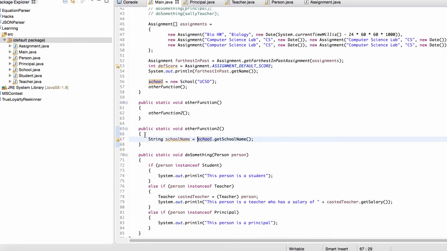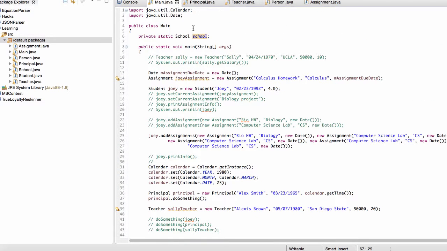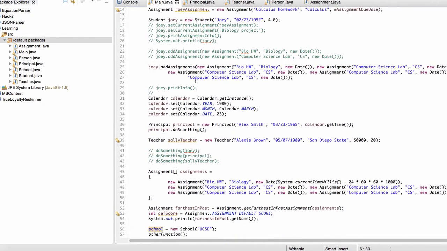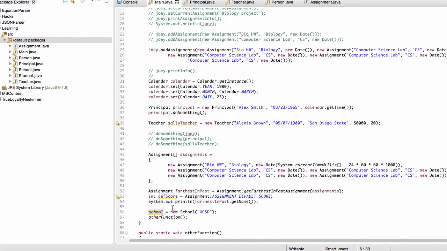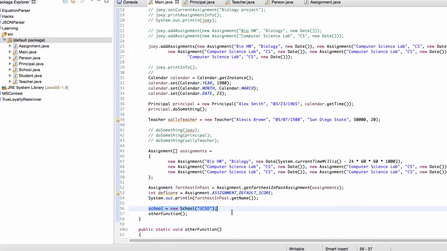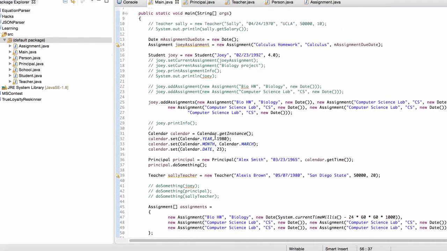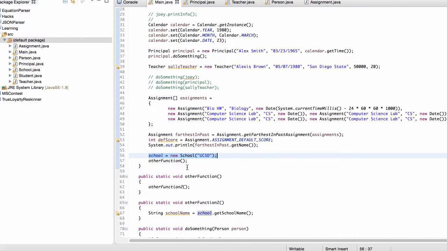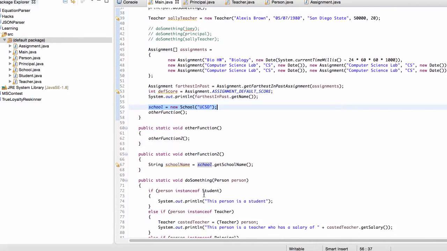Okay, so why does this work? Well, it works because this school object is a static variable. This means that it resides in memory from the beginning of our main execution to the end of our main function's execution. When we initialize it to this new school, we're just changing the value inside memory at that point. We're providing this value of UCSD, and now the school variable is initialized and we can access it anywhere else in our program until the end of our main function.